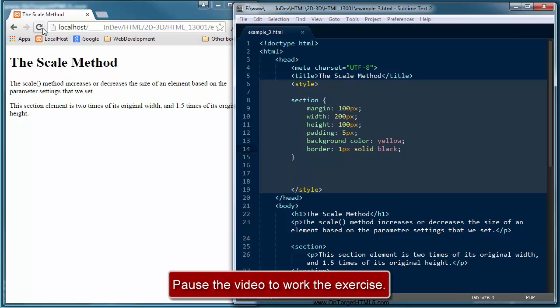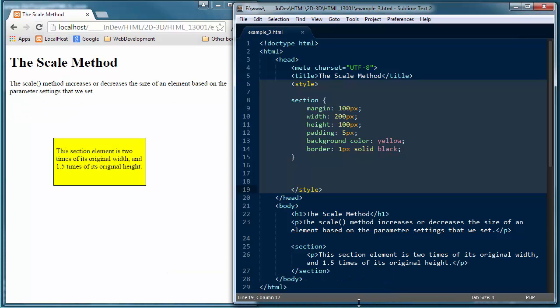I'm going to refresh the browser window, and you should see now our section element, based on the settings that we've given it, has a margin of 100 pixels all the way around it. It's 200 pixels wide, 100 pixels high. We've got 5 pixels of padding around the text. I've given it a background color of yellow, and you can see that nice little 1 pixel border that surrounds our element. But now in order to scale this, all I have to do is come down in here.